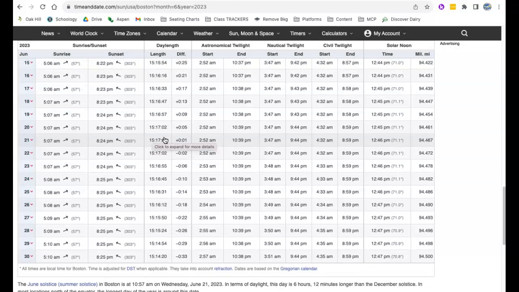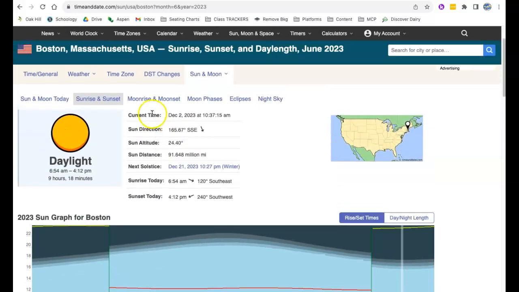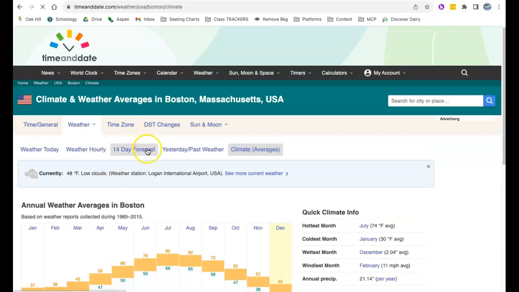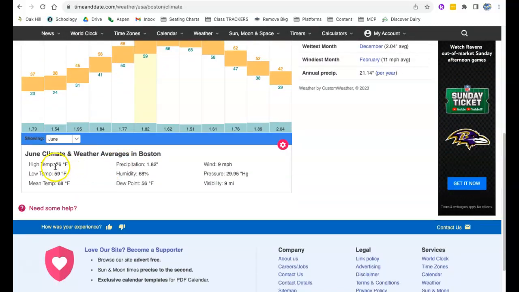Now we need temperature info. So we're going to go back up, and here is the tab that says weather, and at the bottom is the climate averages choice. So choosing June, we have this nice graphic, and below it there are averages for the entire month, and you can see that the average high temperature is 76 degrees, and the average low temperature is 59 degrees.